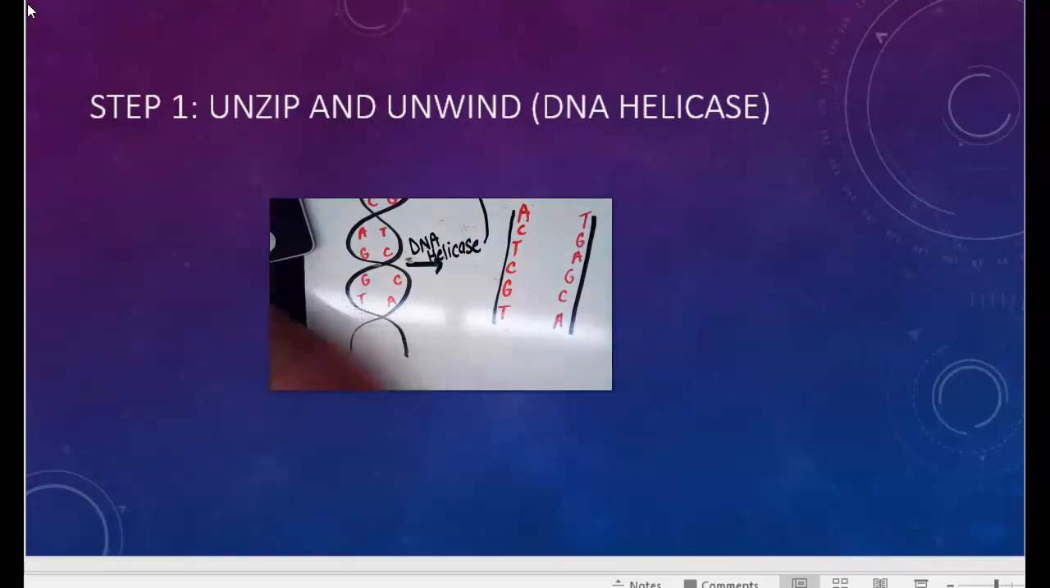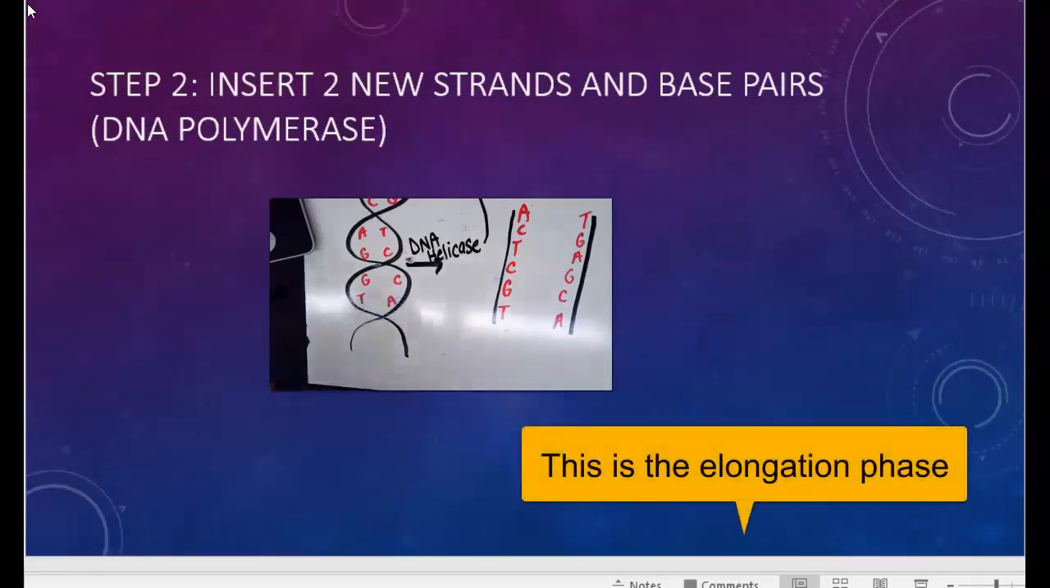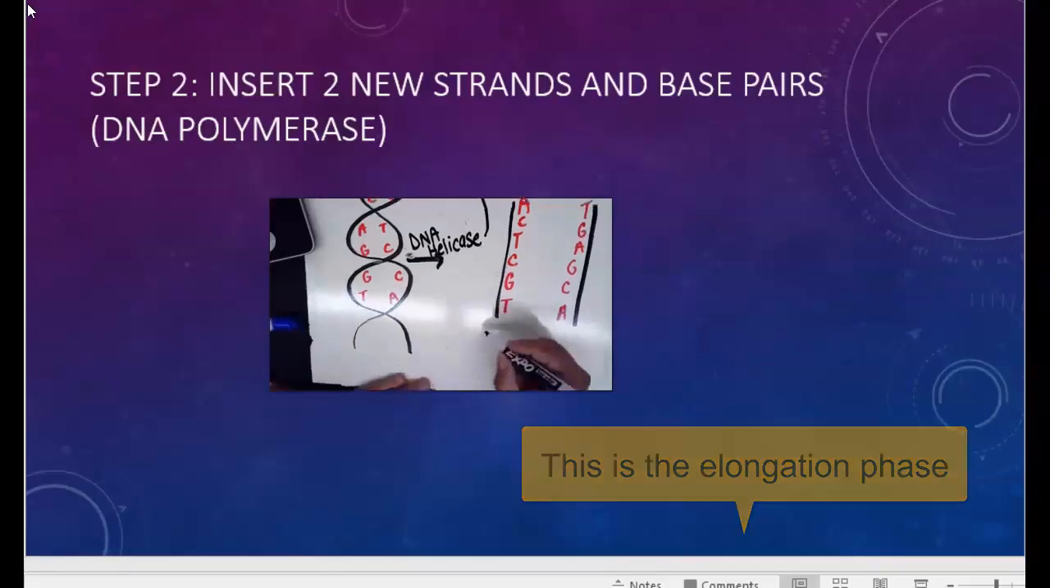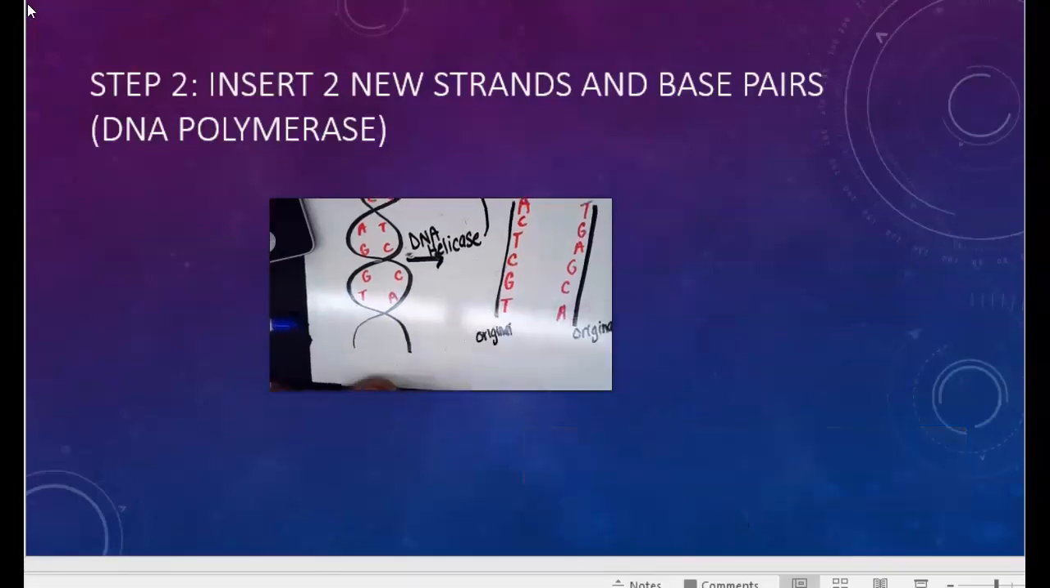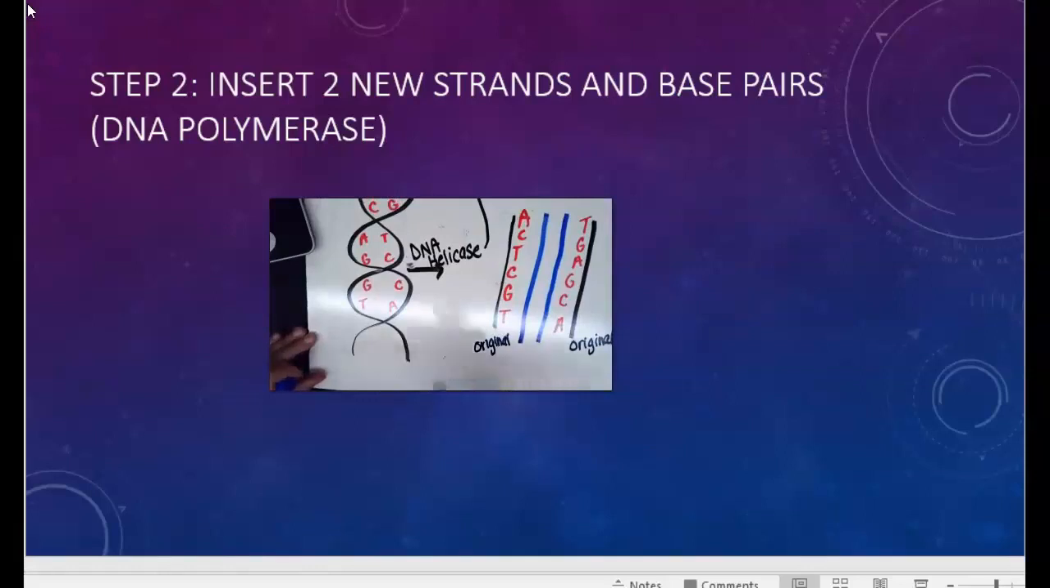So now that we have sections of the DNA unzipped and unwound, the next step is that we're going to insert 2 new strands of DNA in between the original strands. Here's the original strand. Here is an original strand. So now an enzyme called DNA polymerase is going to come in. It's going to insert 2 new strands right in between the original ones. And it's going to throw in the base pair that's needed to match up.